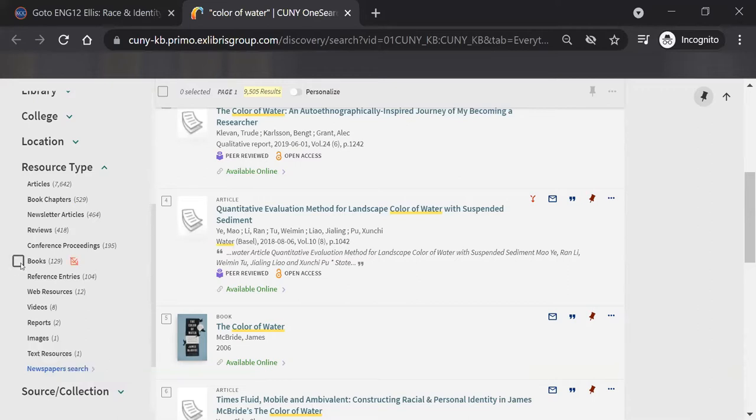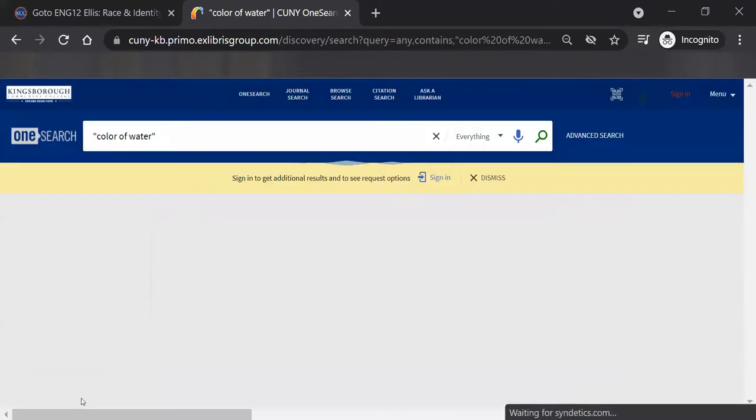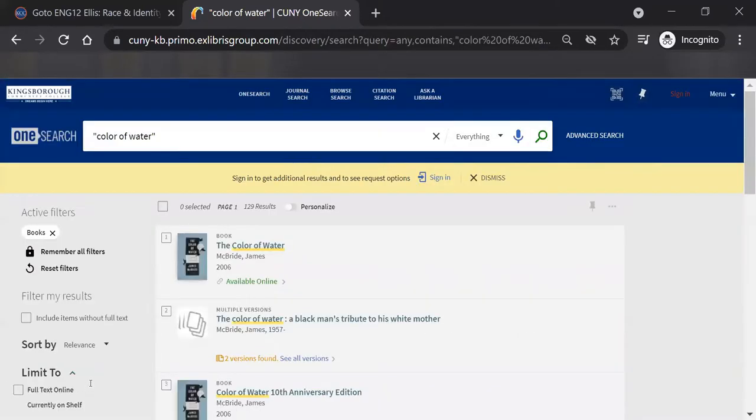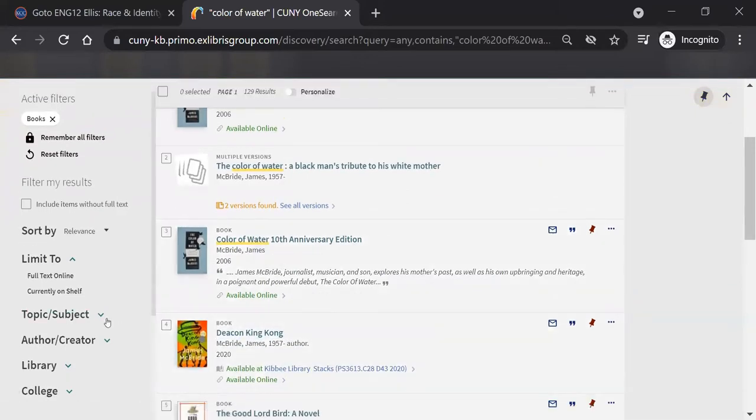If I want books, this is where I filter, and there we go. Color of water, that's the copy. And if I want to say, wait, I want a book, but I want a book currently on the shelf and not online, well, I can do that too.